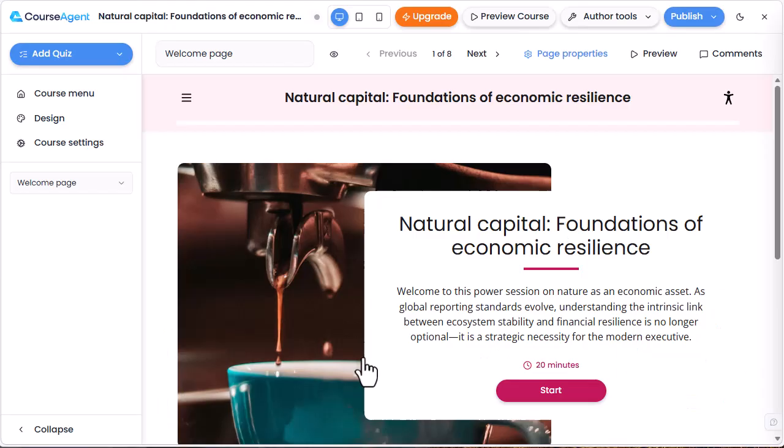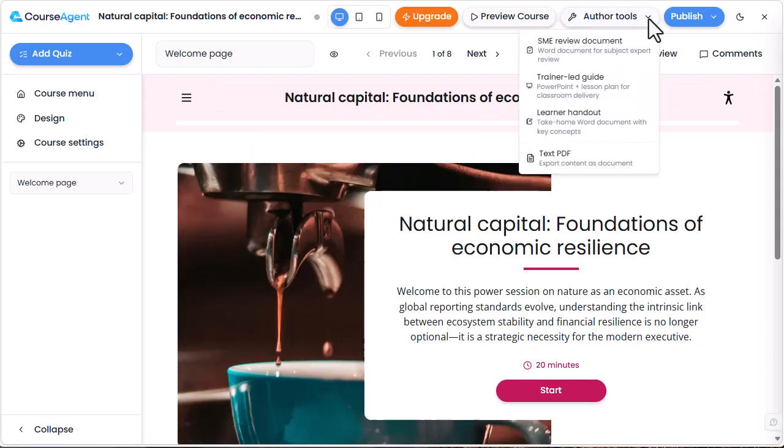Open any course in the editor. Top right, click Author Tools. 3 working documents, each generated directly from the course you've already built, in the language you authored it in. SME review document, trainer-led guide, learner handout.